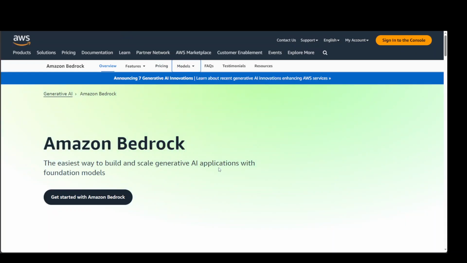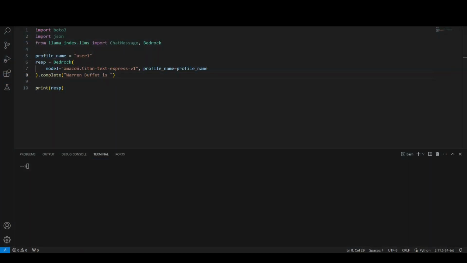AWS Bedrock is a managed service from AWS which lets you talk to various models which are compatible with Bedrock through API calls. I'll be using VS Code on my local laptop to access this Bedrock service through LlamaIndex. And let me show you.